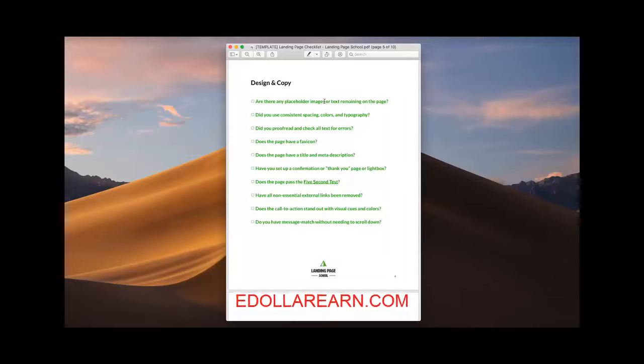So you want to ask yourself things like, are there any placeholder images or placeholder lorem ipsum text that you need to replace before going live? Did you use consistent spacing, colors, and typography? Did you proofread and check for all errors? Does the page have a favicon, one of those little icons that appears in the browser tab? Does the page have a title and meta description?